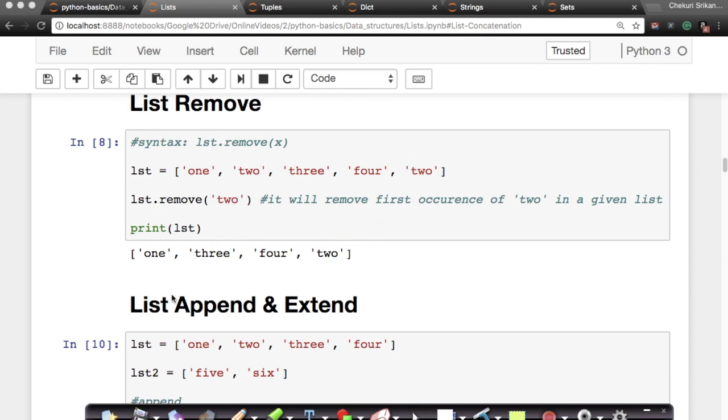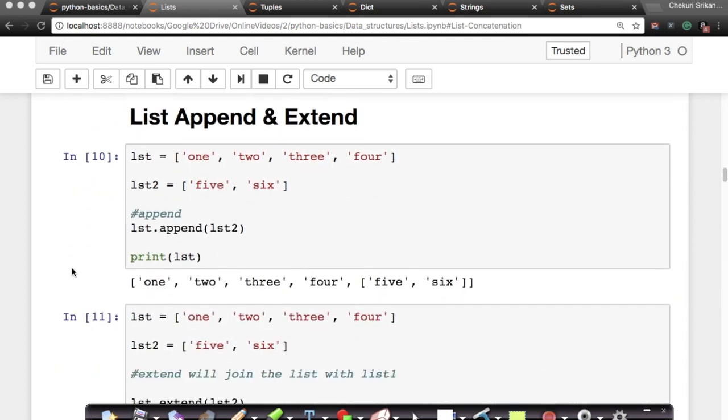Okay. Now let's understand two other very important commands called append and extend. Very simple commands, very straightforward, nothing very fancy here. Let's assume I have a list, lst, which is 1, 2, 3, and 4. Imagine I have another list called lst2, which is 5 and 6. If I say lst.append(lst2), what happens?